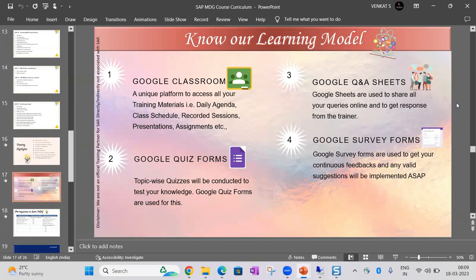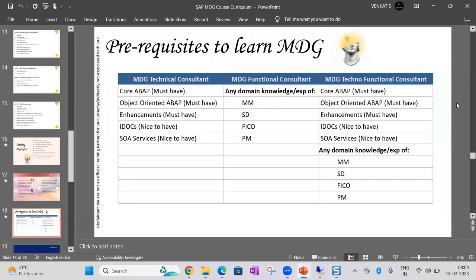Okay, this is our learning model. These are the prerequisites to learn MDG. For a technical consultant, you should know ABAP. Not complete ABAP is required. In core ABAP, the data dictionary concepts, core basic programming, and function modules are required. And object-oriented ABAP, in-depth is not required; a basic understanding of classes, objects, method calling and method creation is required. You should know enhancements, BAdIs especially, IDOCs, and web services. If you have them, it's nice.